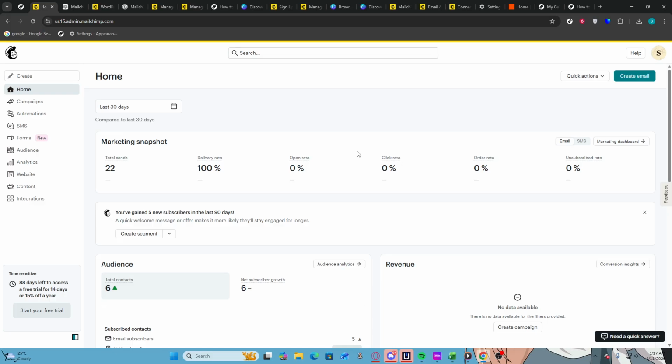Open your preferred web browser and enter the Mailchimp URL. Once the page loads, you will see the Mailchimp dashboard, which displays your recent campaigns and account information. Next, locate and click on the Campaigns tab found in the menu on the left side of the screen.